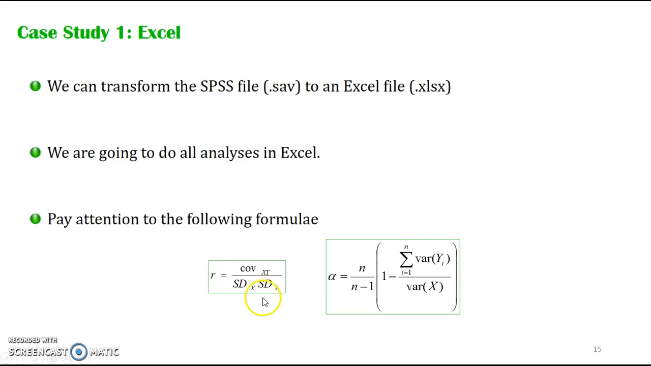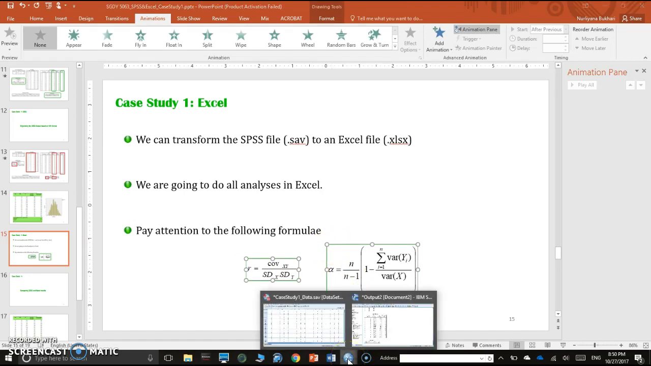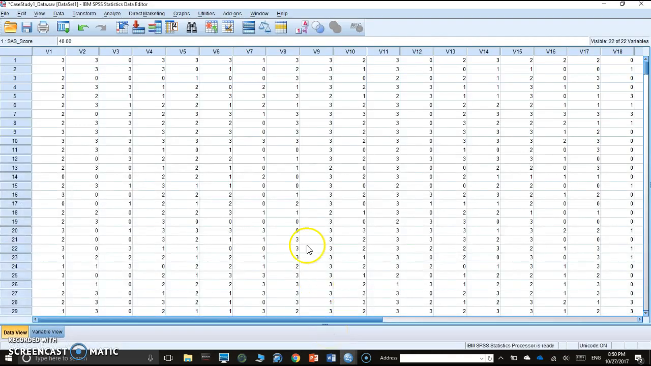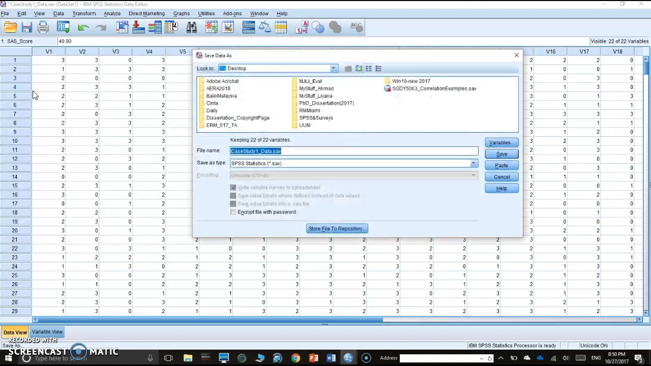So what I'm going to do is transform my SPSS file into my Excel file, and at the same time I'm just going to copy these two formulae. Okay, it got copied. Now I'm going to transfer this to Excel to become an Excel file. In order to do that, we'll go to File, Save As, and I choose desktop to save my new Excel file.